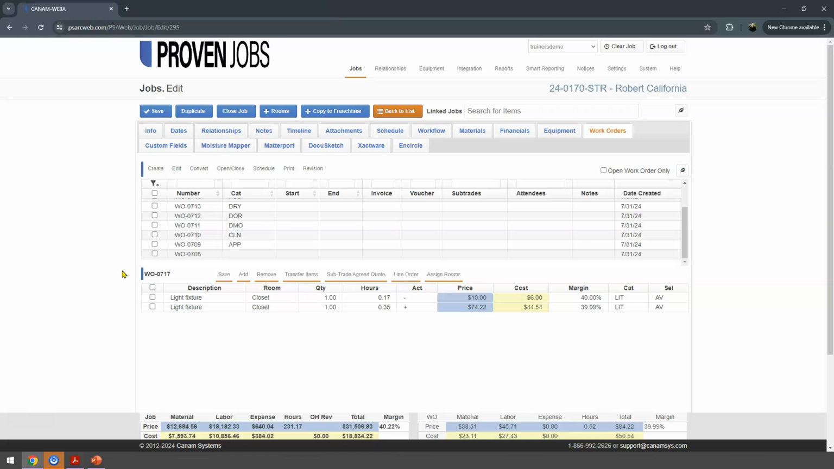This option can also be useful in situations where we are utilizing a subtrade vendor to complete some of the work. However, your company is purchasing and supplying the material. To use this option, in the top section, check the checkbox to the left of the applicable work order. Navigate to the Edit menu, select Split Material.